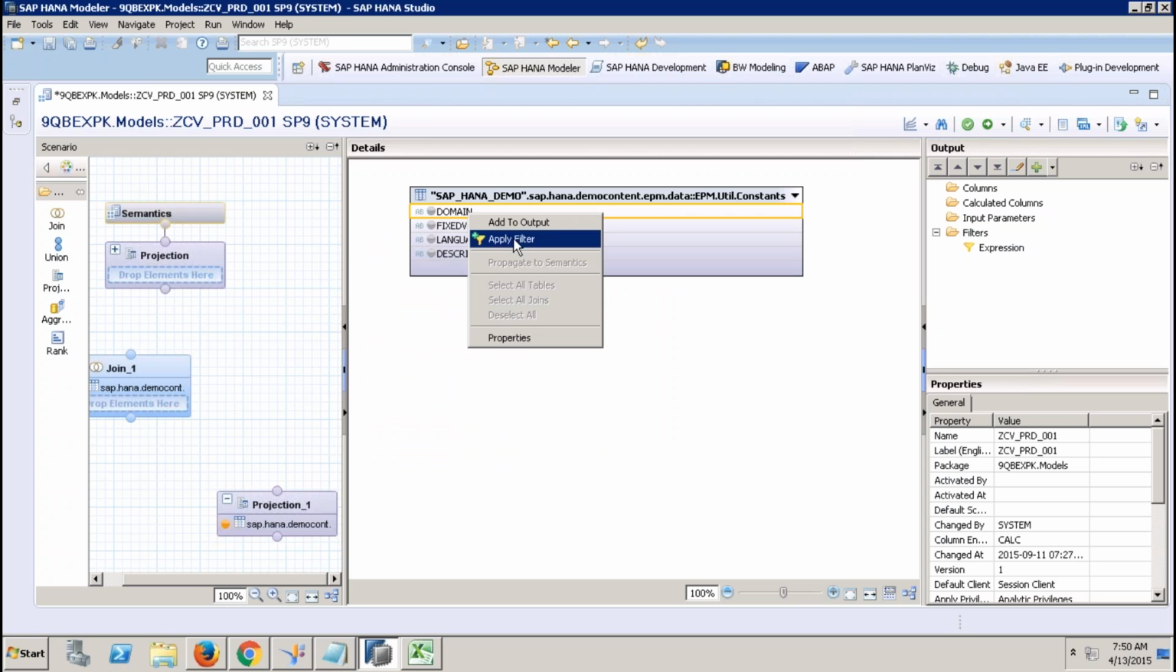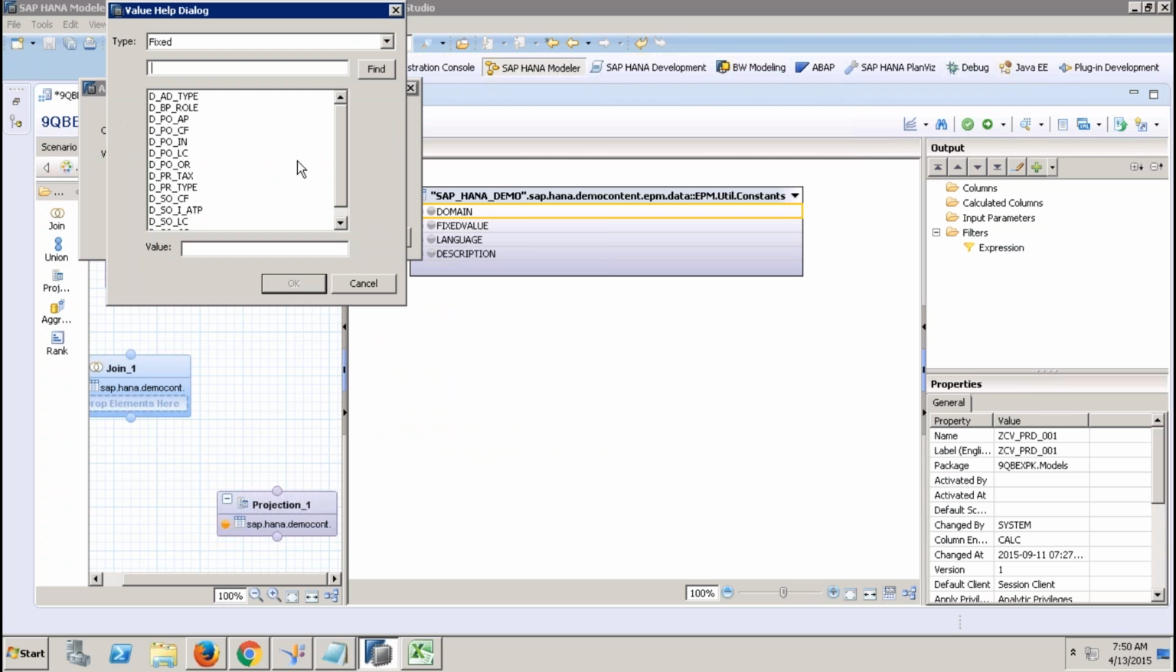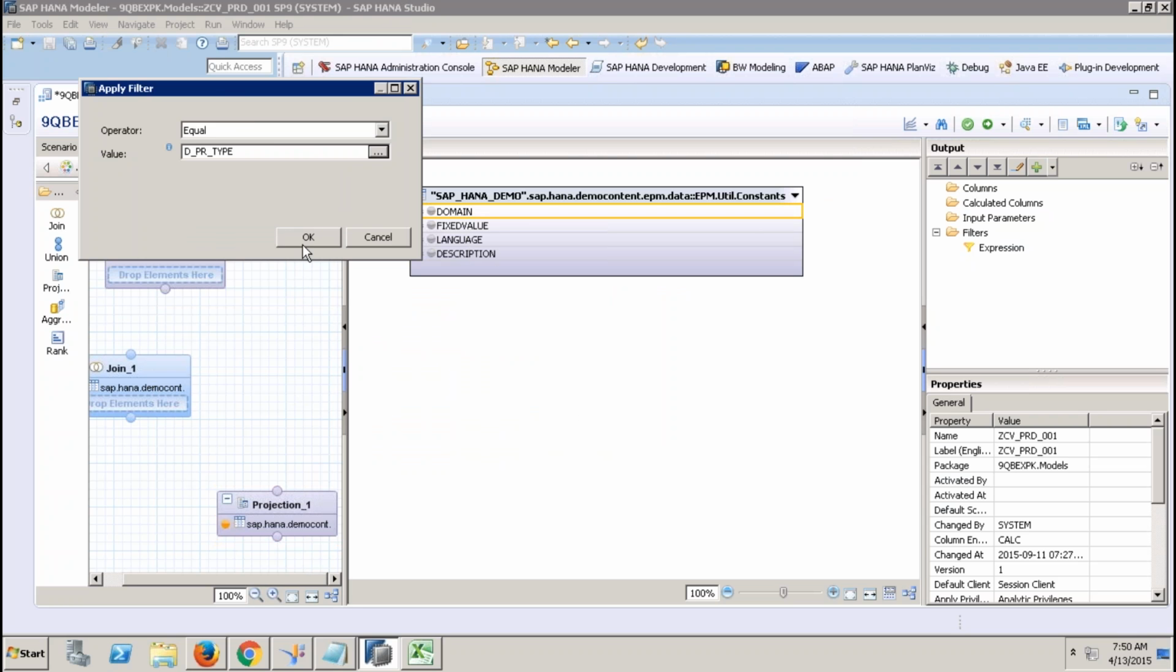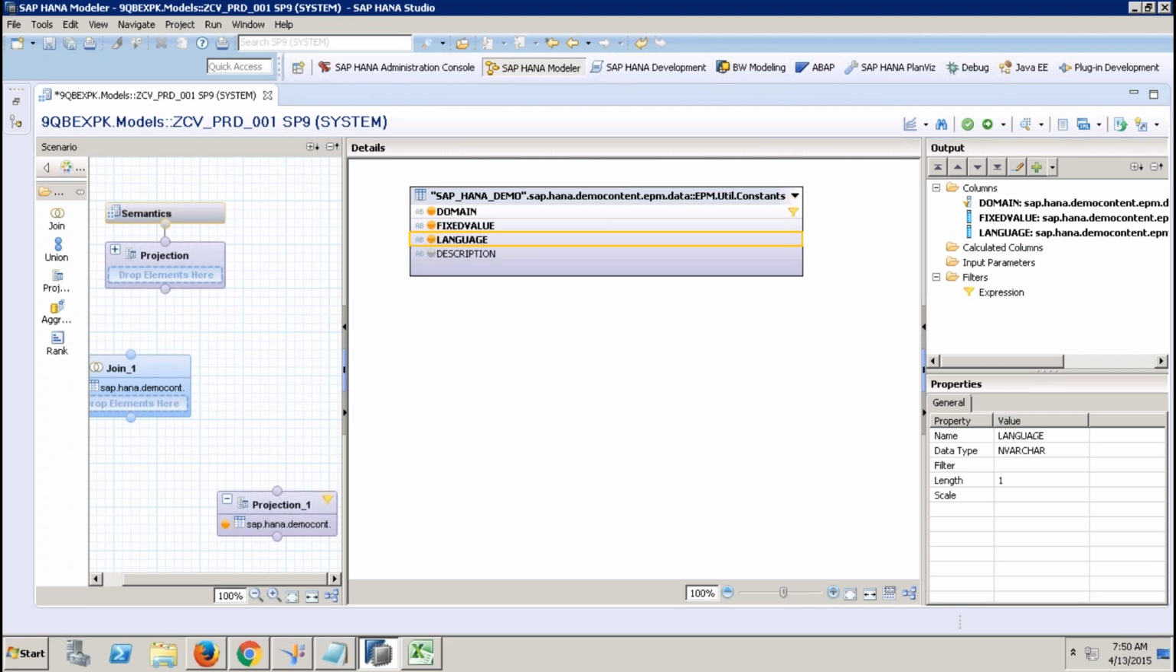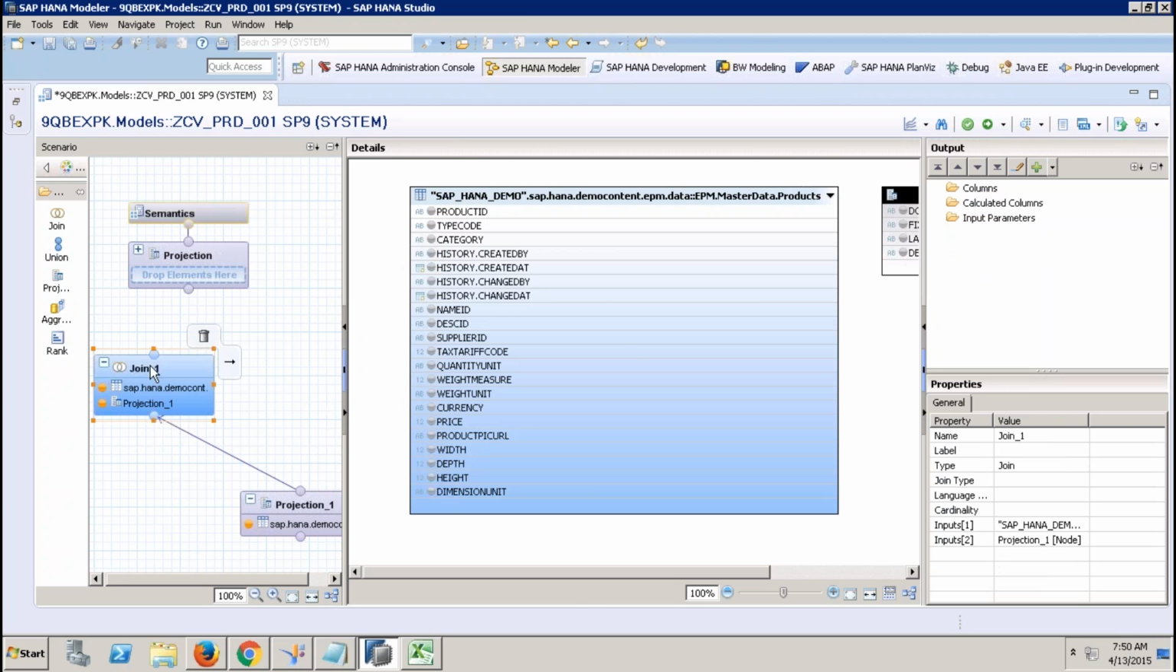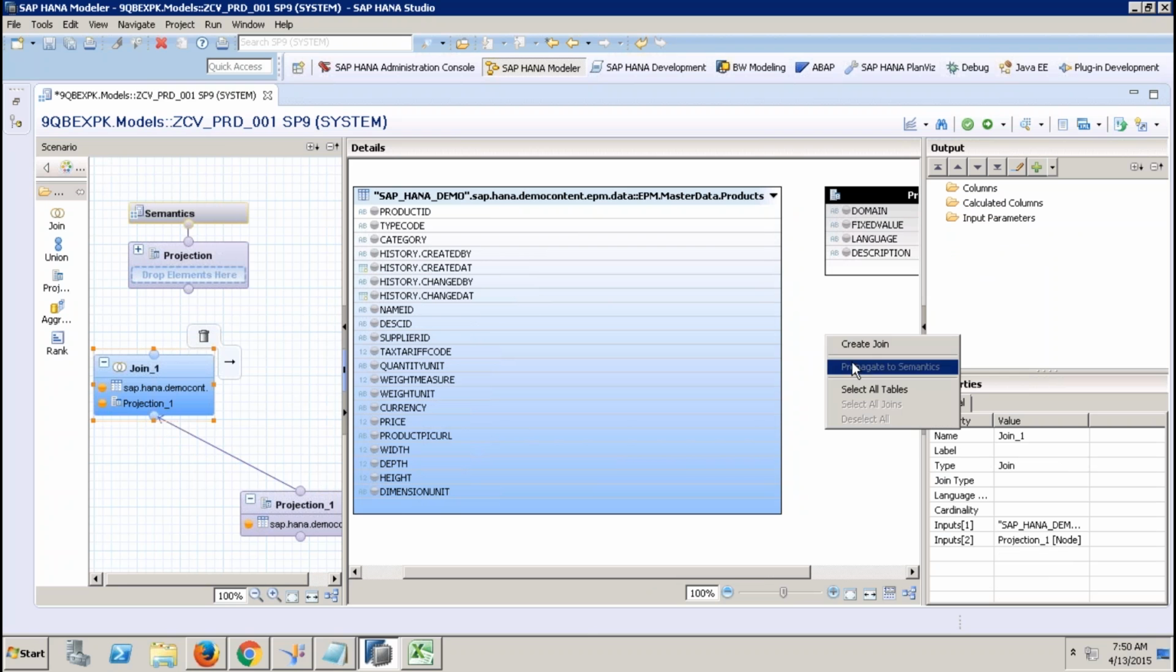So for domain I'll apply the filter only for product type, D underscore PR type, fine. And then just project all the columns. Okay. Just take this into the join. So the join will have a table and the projection node, and I would like to apply a join.